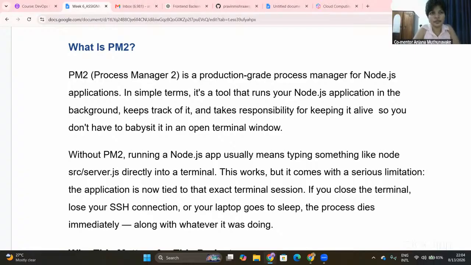So if we are just running our command in the foreground to start our application, we need to start separate sessions to do testing and other things. So instead of running in the foreground, it runs your Node.js application in the background, keeps track of it, and takes the responsibility of keeping it alive. So you don't have to babysit it in an open terminal window.